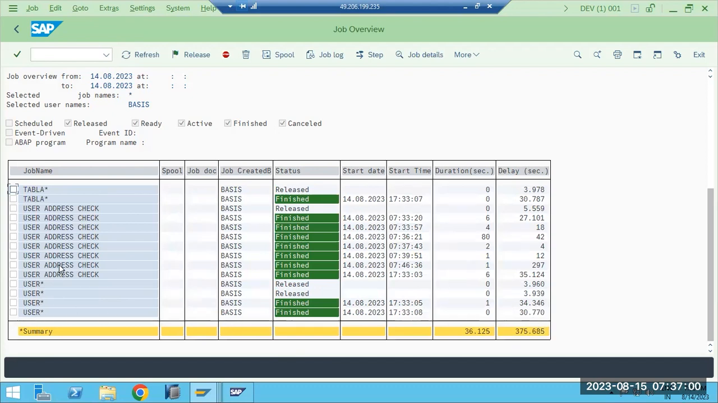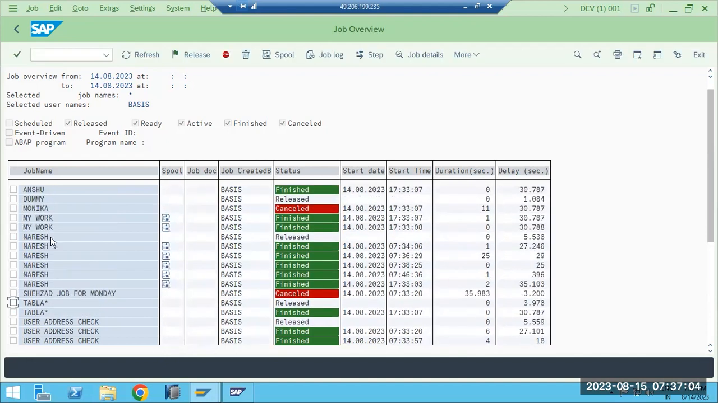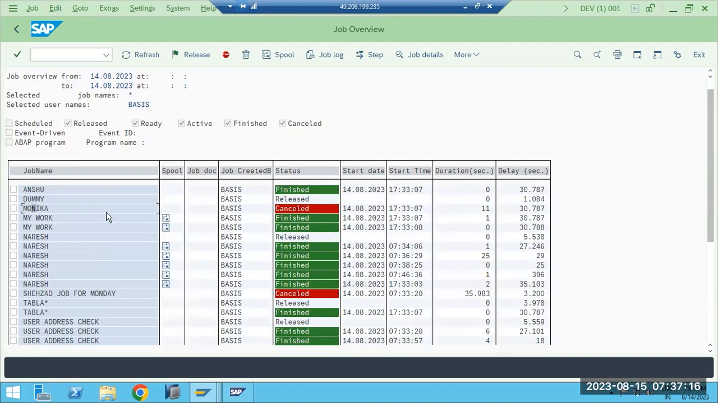Let me check the Monica job here. There is a lot of delay. If you open the Monica job, normally it should start at 9 o'clock. But here, it started in the evening, after 5 o'clock, at 5:33. Why is there a delay? That is what you have to check for today.